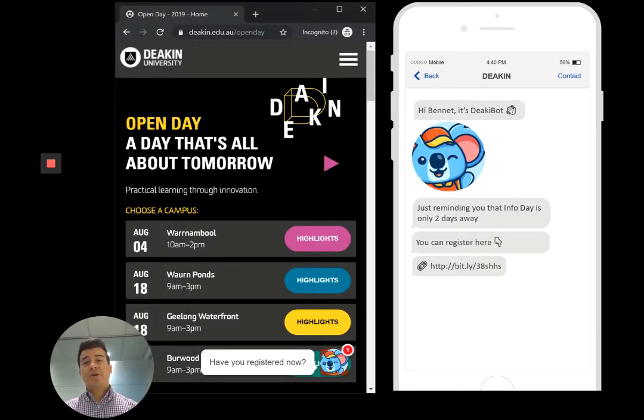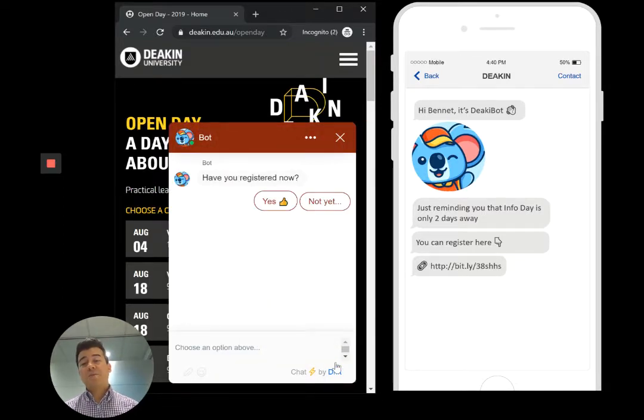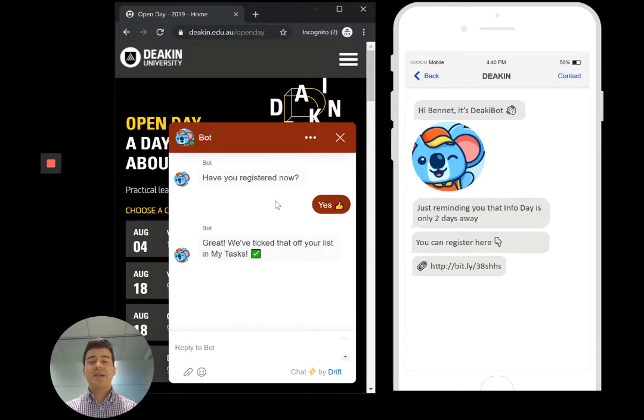So if I go then to the open day page, I go ahead and I register. Now, if it's connected, it can just automatically detect that I've registered. But otherwise, the enrollment bot will just ask me, hey, have you actually registered now? And if I click yes, then it will tell me that that has been ticked off on my to-do list on my task page. And at any time I can go back to that my task page, I can talk to a student. And in fact, just like any Driftbot, I can have a student, a course advisor that can pop on anytime and help me out, and I can request a meeting and have a chat with that person.